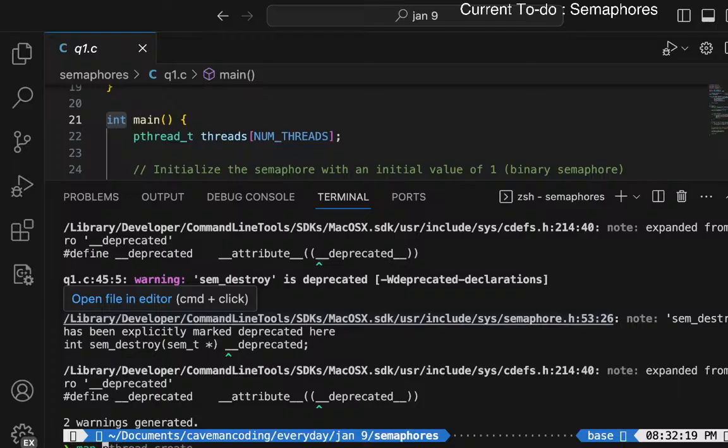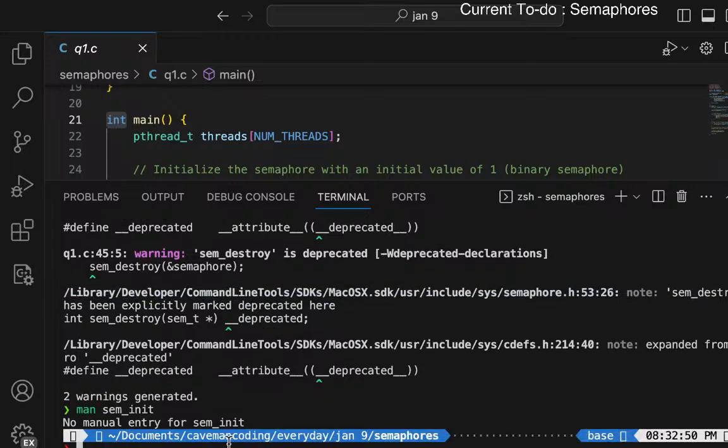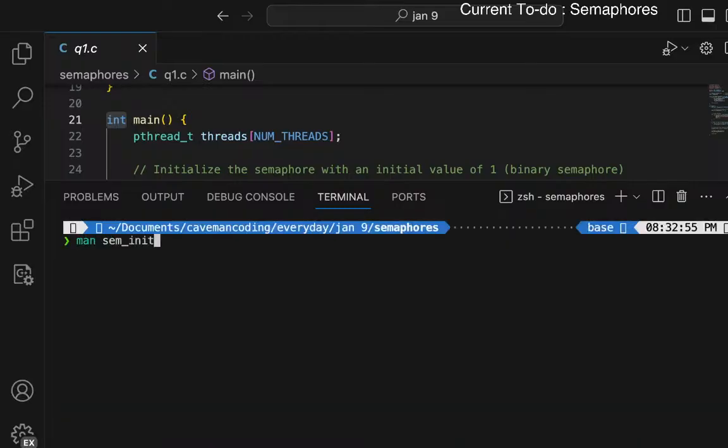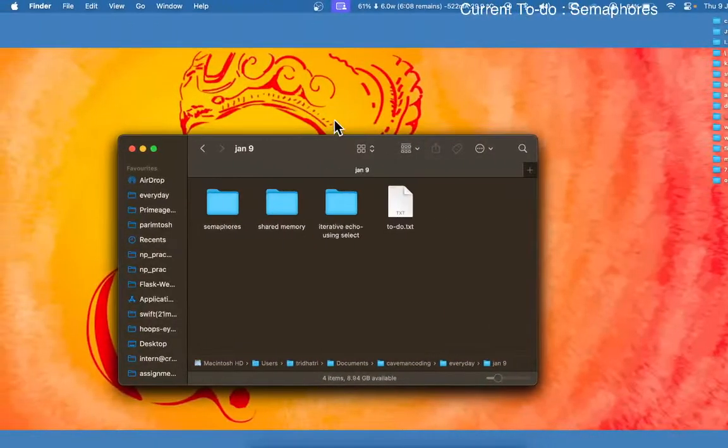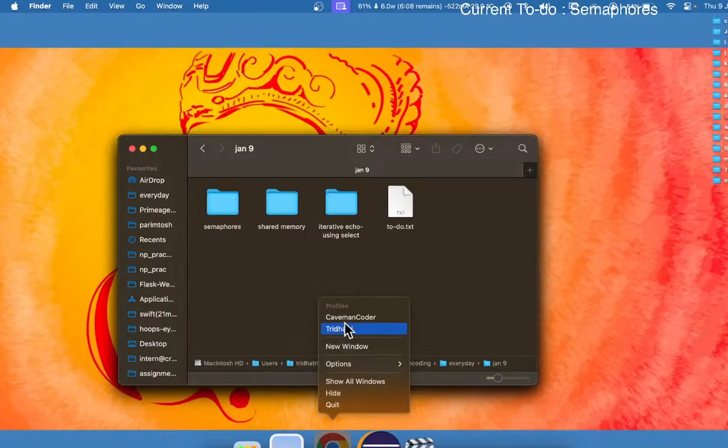So let's see what sem_init is. There's no man page for sem_init. That's insane. Well, so what is the alternative in Unix systems? I'm not too sure about that.